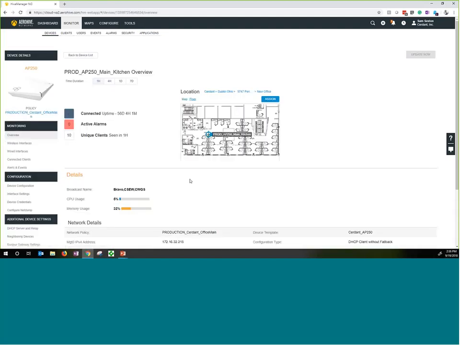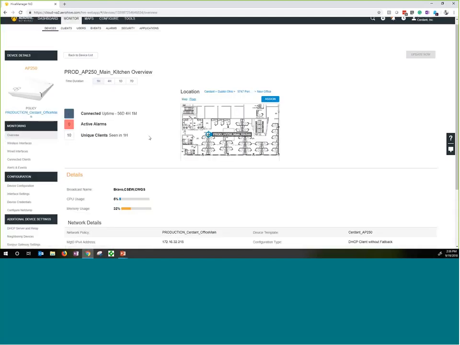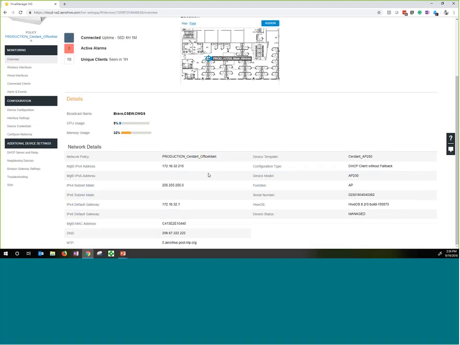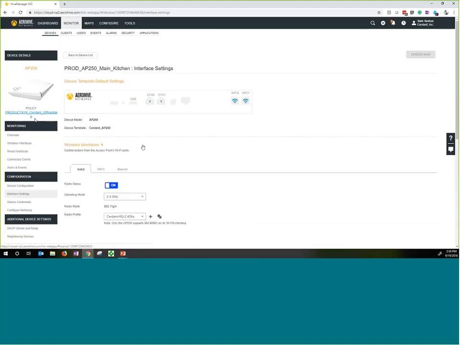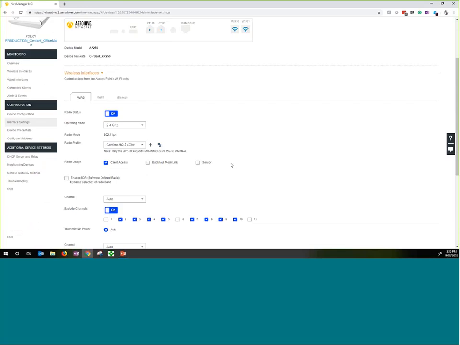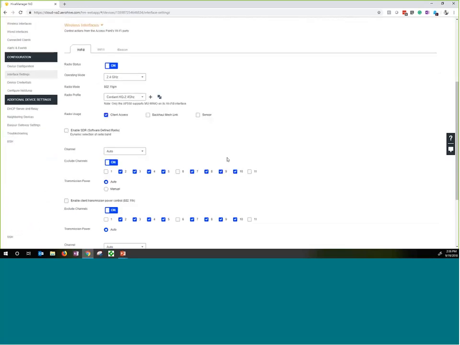So let's first go into this access point. Again, we know where it's at. We can see different pieces here. We can go outside of that template. Let's say we build a base AP250 template, but I want to do more. I want to specifically control this access point. I want that control, that management plane to be mine.